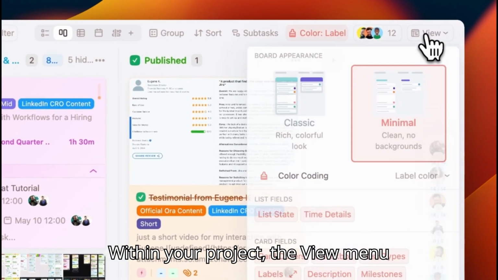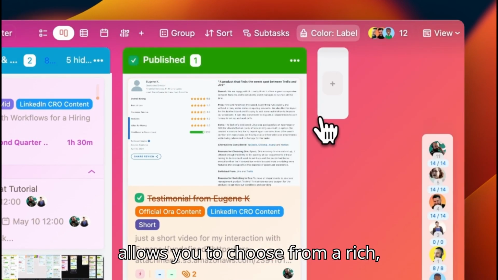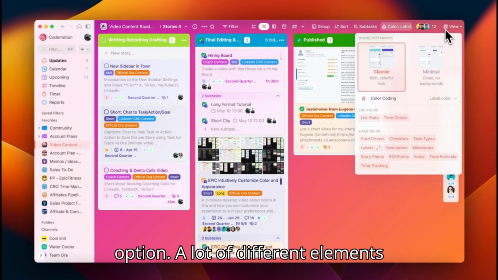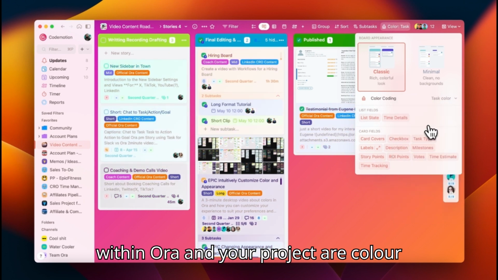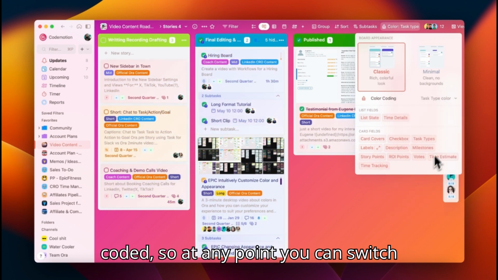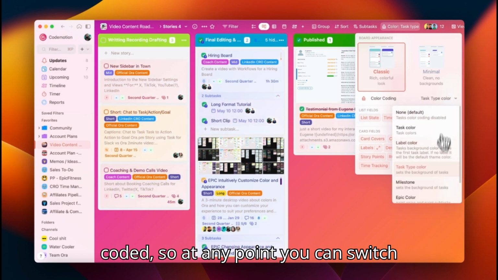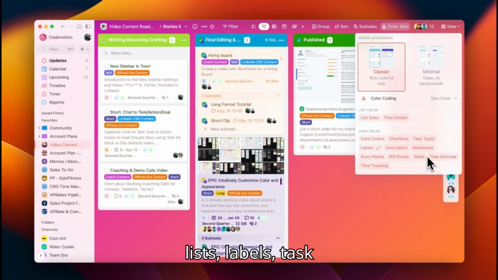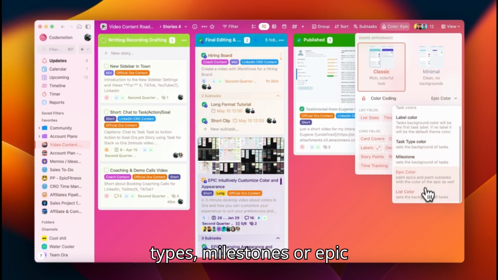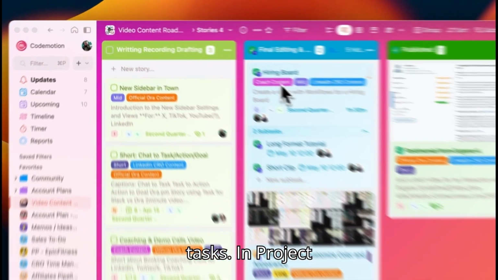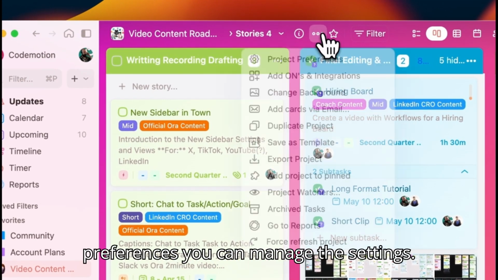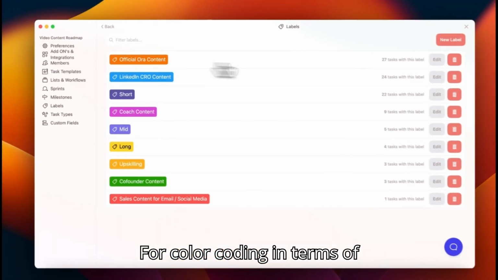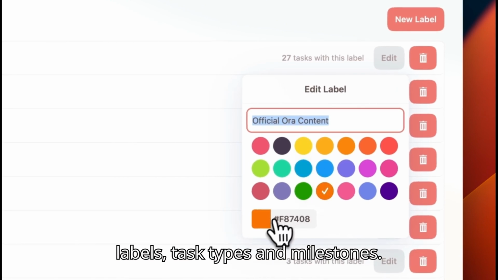Within your project, the View menu allows you to choose from a rich, colorful view or go with a minimalistic option. A lot of different elements within Ora in your project are color-coded. So at any point, you can switch between color-coded views for tasks, lists, labels, task types, milestones, or epic tasks. In project preferences, you can manage the settings for color coding in terms of labels, task types, and milestones.